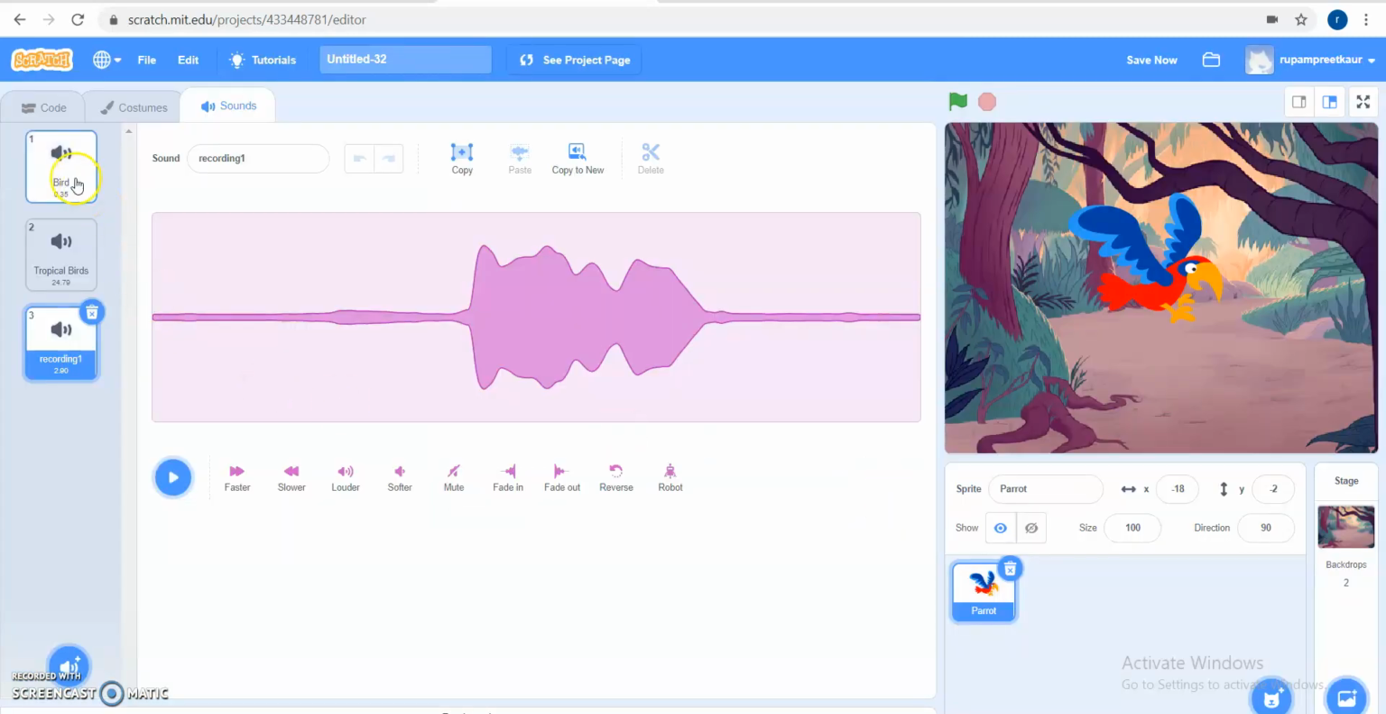Now you can see by default we had the bird sound in the program. We have added the tropical bird sound from the sounds tab, and after that we recorded our own voice. So we can also add our own recording in the program. So see, first of all I am going to the code tab. I am going to click on this first tab, the code tab from the block palette.